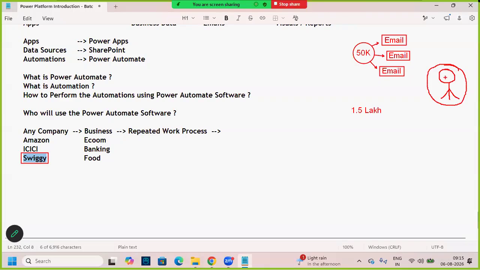But let us assume Swiggy company decided to do this work with the help of humans. So they are hiring some thousands of employees. Let's take an example of 30,000 employees they're hiring just to send the emails. Now, as they have 30,000 employees, maybe these 30,000 employees can send 1.5 lakh mails per day. Maybe they can achieve it.